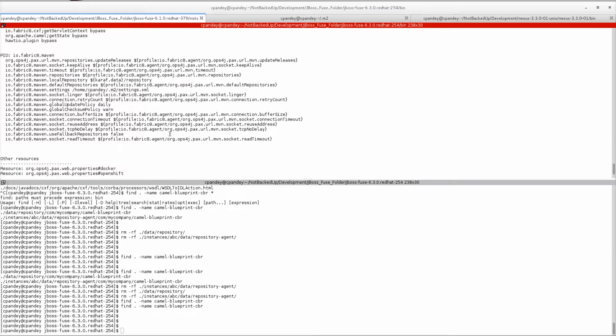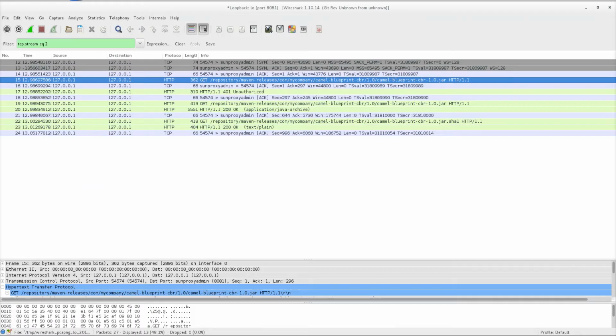So that's all I wanted to show you, how we can configure the Nexus repository easily. I think this would be helpful for you people as well.